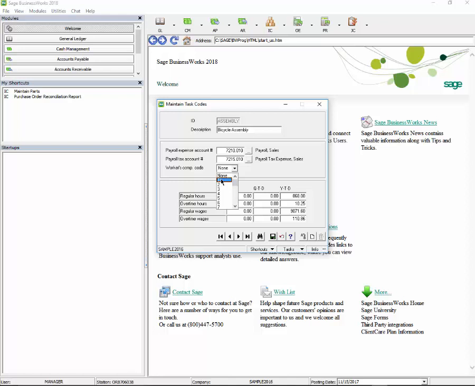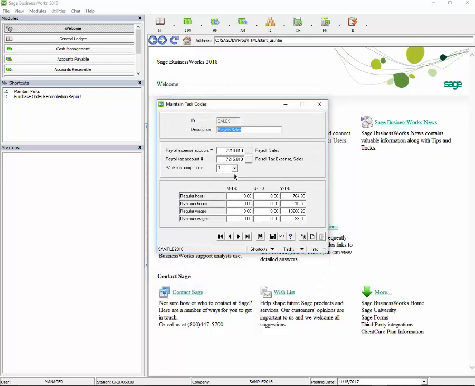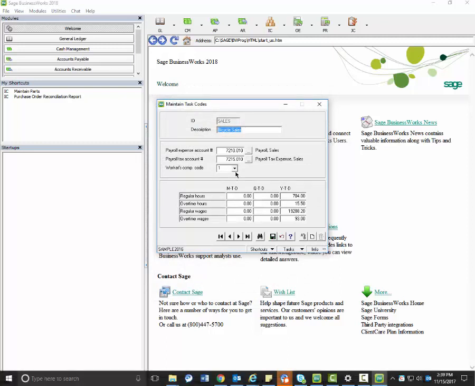So if my assembly was workers' comp service, then I would select workers' comp code 2. That way it just sets it as a default and makes it easier for you when you're trying to enter your time cards. And we can save this. If we had sales, our bicycle sales, then that would go to our workers' comp code 1 because that was our workers' comp deduction for our sales.